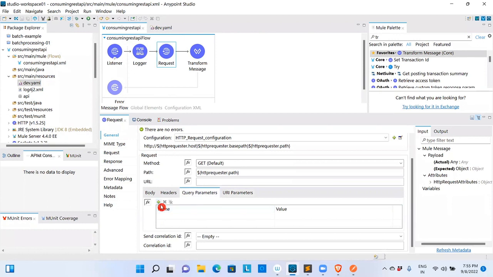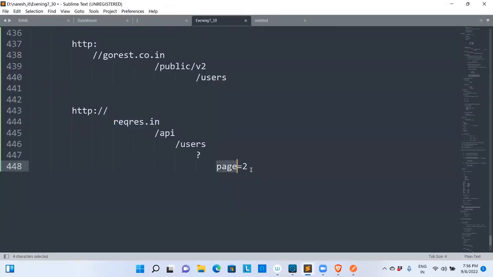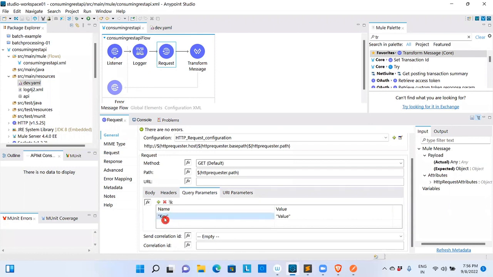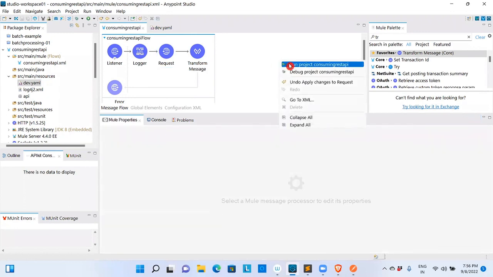You can see there is a plus symbol. Click on the plus symbol. Now it is asking for your query parameter key and value. So what is your key? Page, and its value is 2. So we need to pass those here. Click on this one, then page and its value 2. Now click on save. Let's try to execute it.